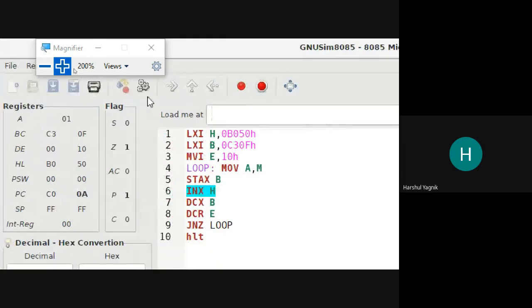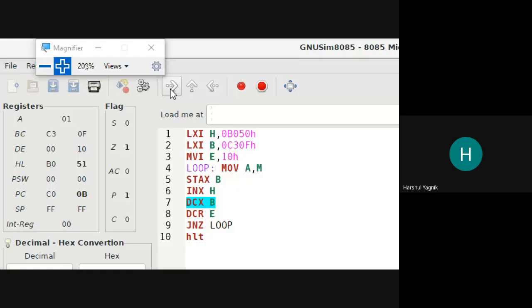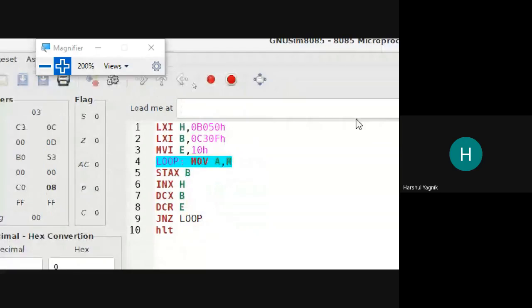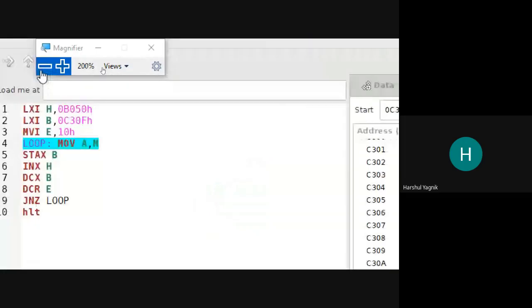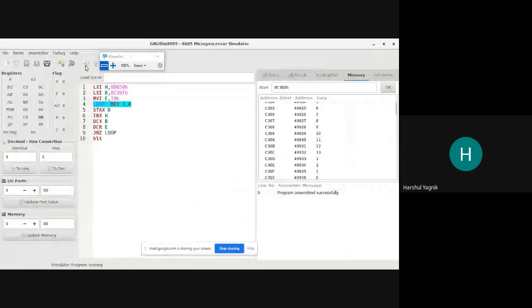Then increment the content of the HL register pair, decrement the content of the BC register pair, C30E. Decrement counter, jump if not 0 to loop. This will keep on going. You can check over here. I'm zooming out. It is good. It is transferring the data in reverse order.